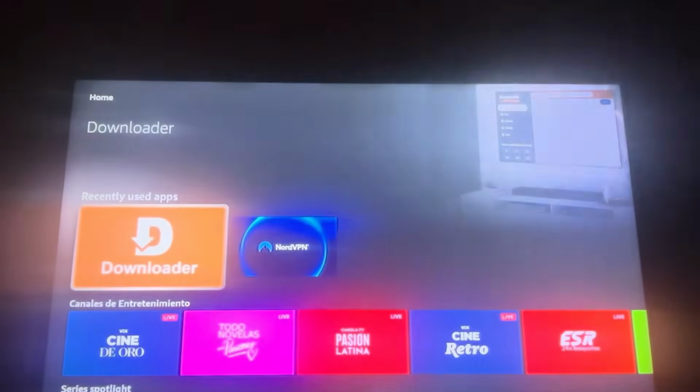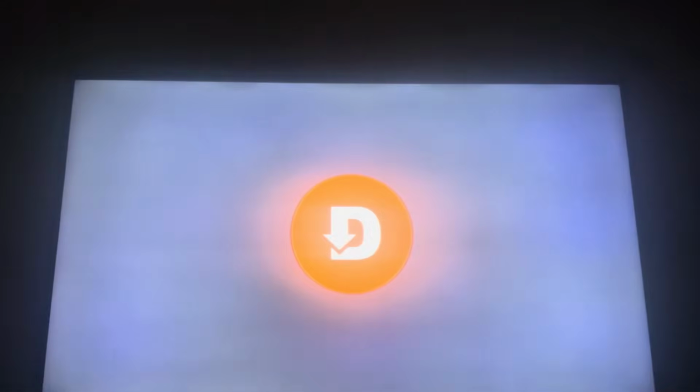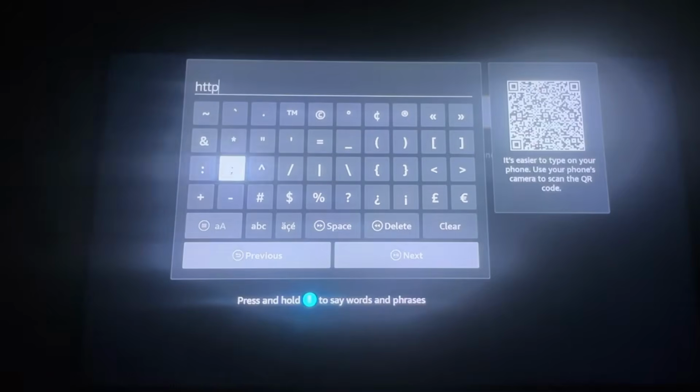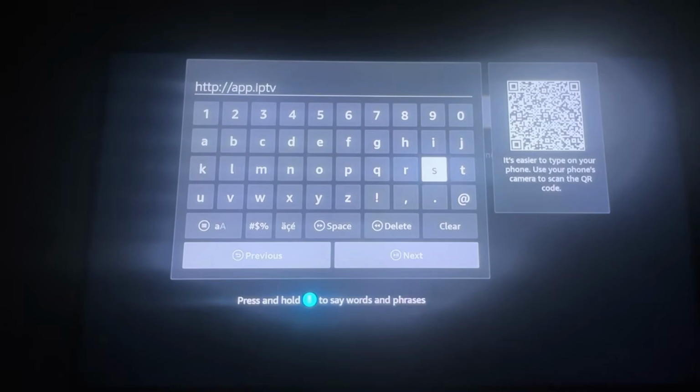Now hit the Home button and open the Downloader app. Select Next to proceed with the installation process. Enter URL http://app.iptvfi.com. Then now download Pixel TV.